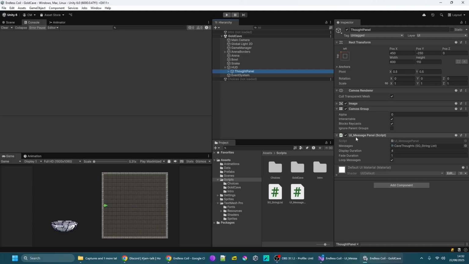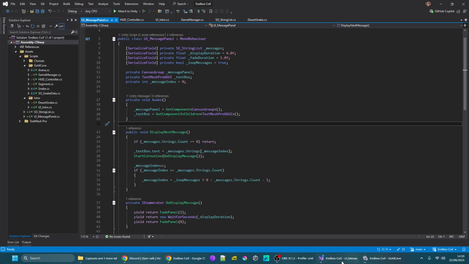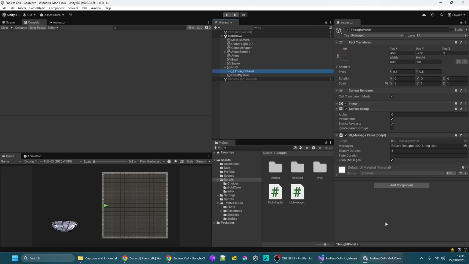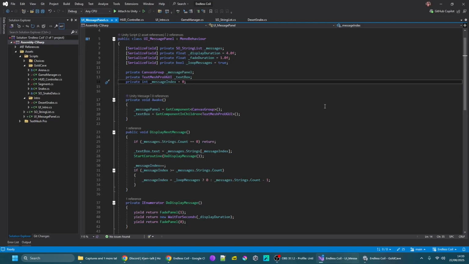So that's got the panel script here, and then there's a few serialized fields. So what it needs is the scriptable object of the string list. So that's just the list of strings which are going to be displayed on that particular panel. I can set in here how long to display its message, how long the fade is, and whether or not it should loop them at the end. So on the awake, it just grabs the actual canvas group. So this panel needs to have a canvas group component, because that is what controls the alpha. So that's what allows the fading to be done.